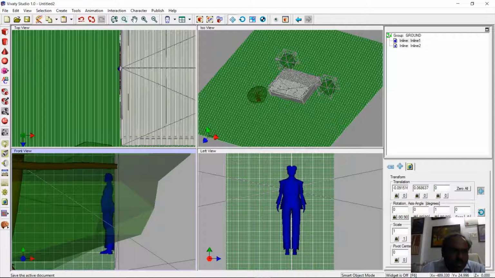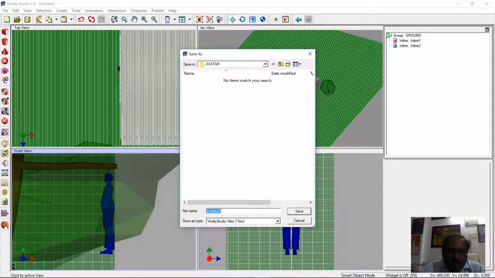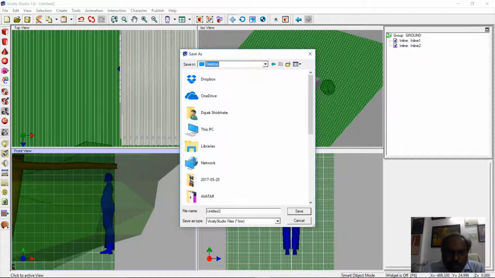Now we have to save the file. Let us save this file on the desktop. Let us give a name to the file, and the file will be named as factory dvs with avatar.